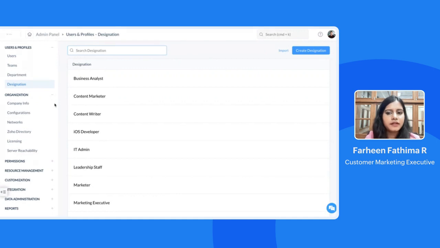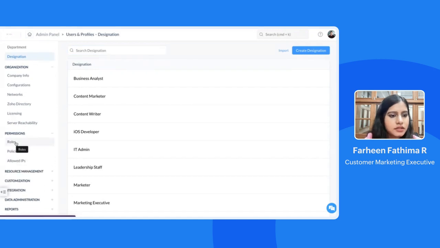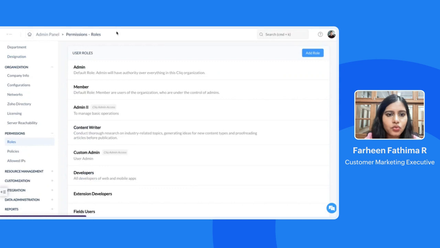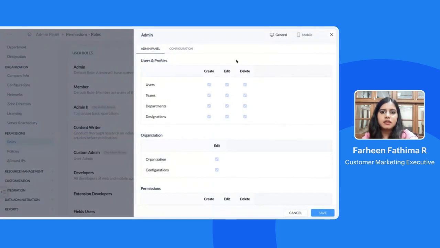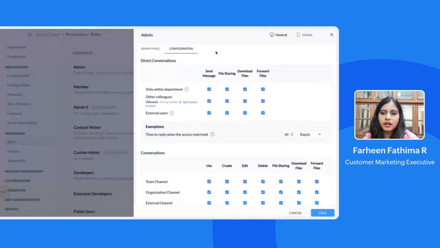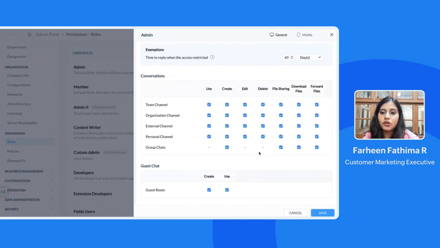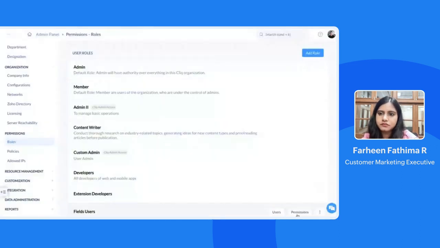So once you've added the users and profiles of your organization, you will have to set restrictions and permissions. For this, you can go to permissions, and under roles, you can create roles and add users to those roles, and also click on permissions and configure what kind of permissions are allowed for the particular role.